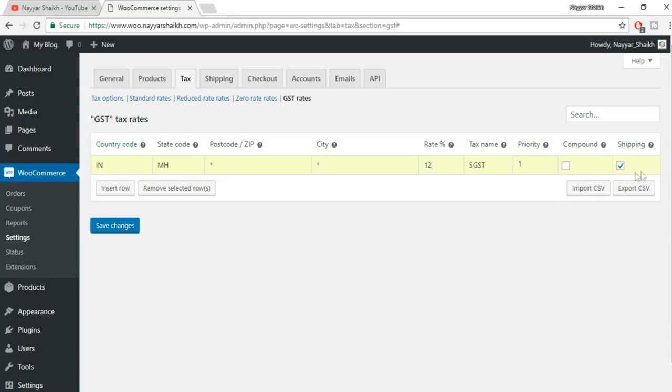Now here, if you want to charge GST on shipping also, for example, if the shipping cost is $2, if you want to charge GST on those $2 also, first it is not up to you whether you want to charge or not. You will have to do some research and get to know whether your country charges tax on shipping or not, and accordingly in my country we have to charge on shipping. So I'll tick mark this and click on save changes.